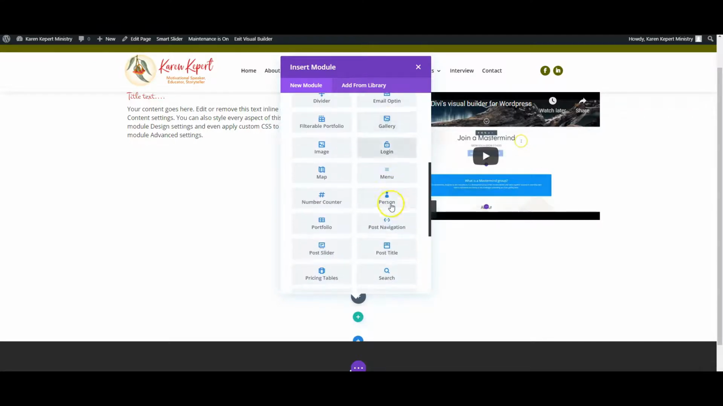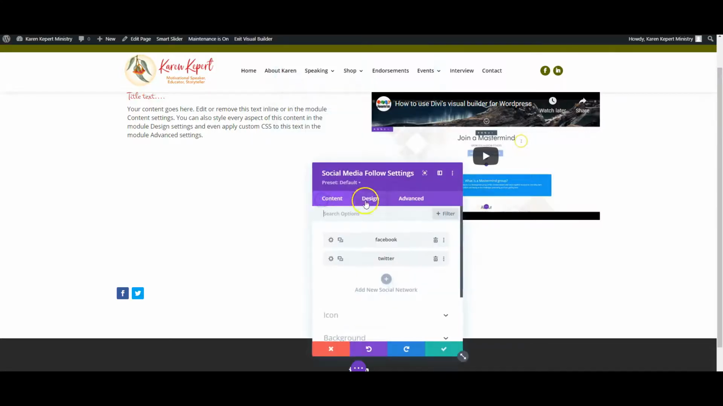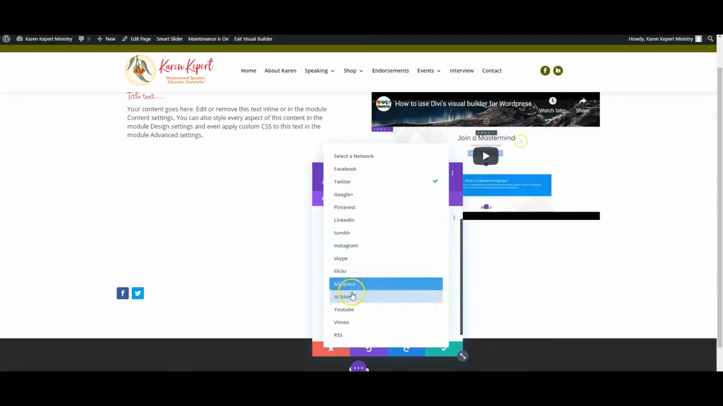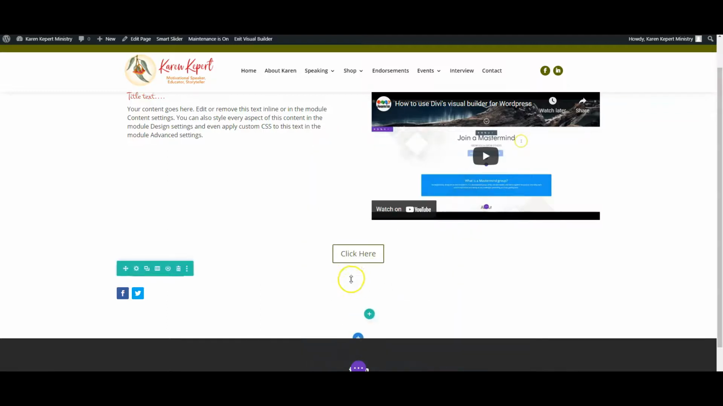or we can put a gallery or a social media follow. So there's many different options that can be used here, and they are pretty self-explanatory, so I won't go through all of them. But the social media follow, for example, will ask us what social network and what the link is to Facebook in this case, and if it's Twitter or Skype or YouTube or whatever it is that we want to link to.